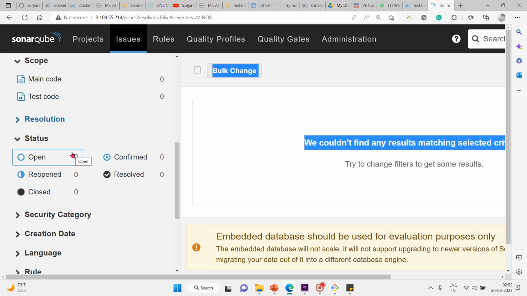One is open. Open means it's set by SonarQube on new issues. Then we have confirmed. Confirmed means it is set manually to indicate that this issue is valid. And resolved, set manually to indicate that the next analysis should close this issue. Reopened, set automatically by SonarQube when a resolved issue hasn't actually been corrected. And closed, set automatically by SonarQube for automatically created issues. It will automatically close that.